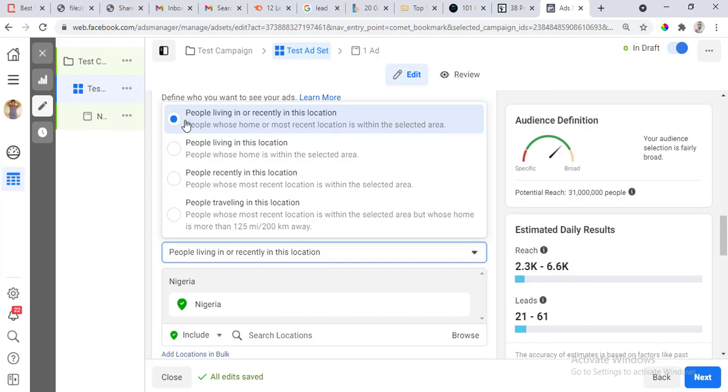Now if you make the mistake of selecting people living in or recently in this location, let's say you want to target people who are in Nigeria and you leave it to this option, Facebook is going to be showing your advert to people who are living in Nigeria and people who were recently in Nigeria. Okay, that's what will happen.